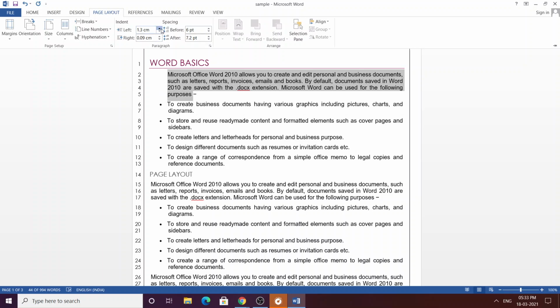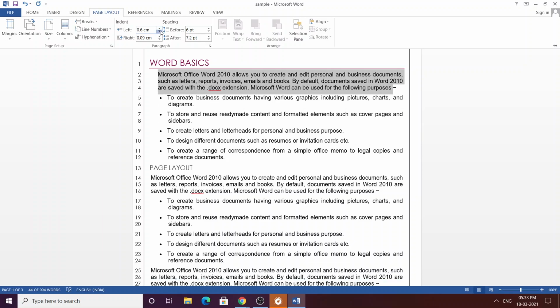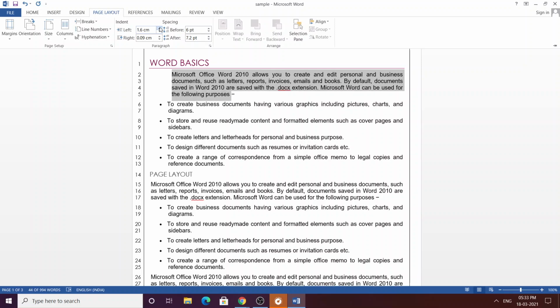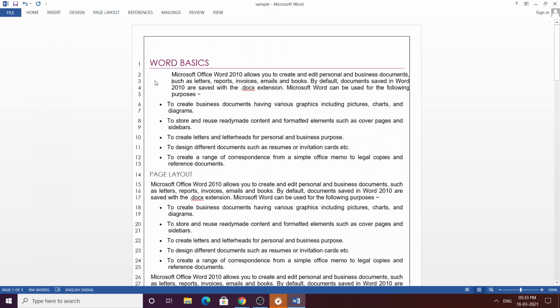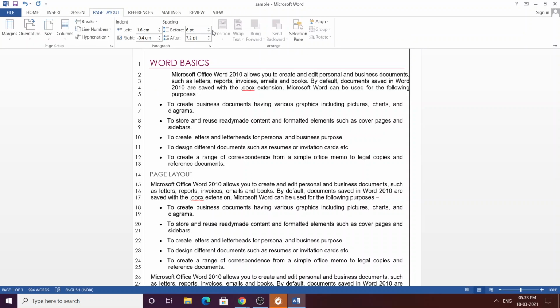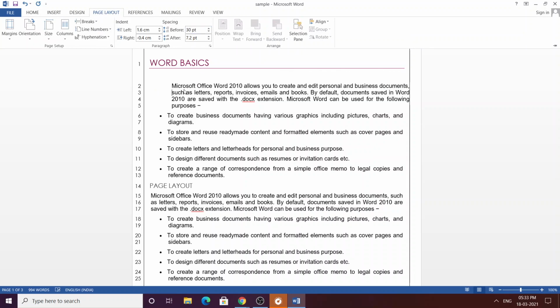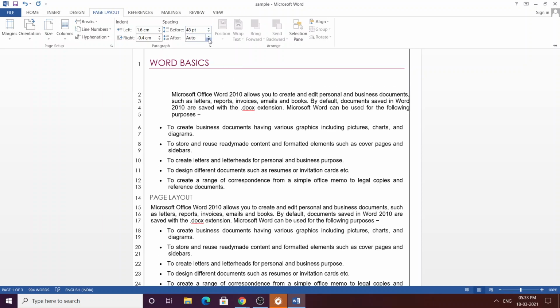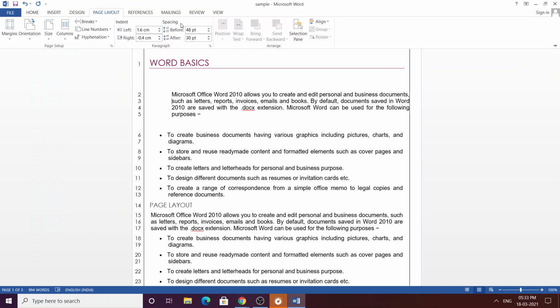If you decrease, we could have the default as before. When you increase, it will indent the space. Similarly, you could do it for the right. So indentation and spacing are the same. Before this line, how much space has to be given, or after the paragraph, how much space has to be given. This is called the indent and spacing. This will be applied to the paragraph which you select.